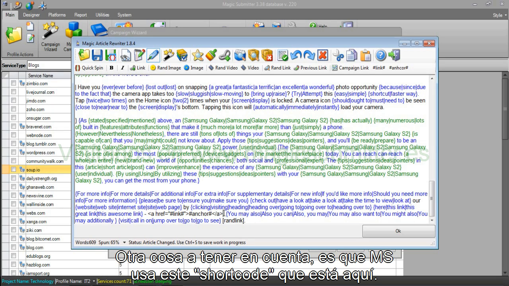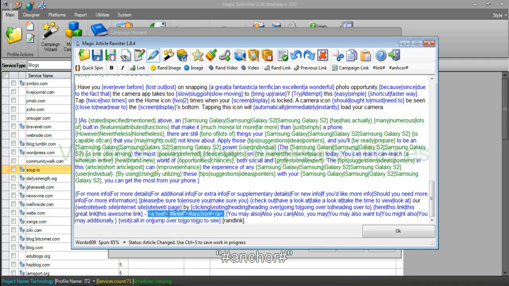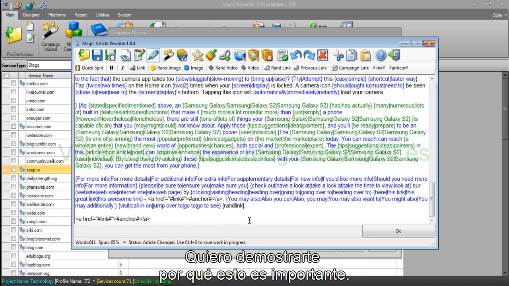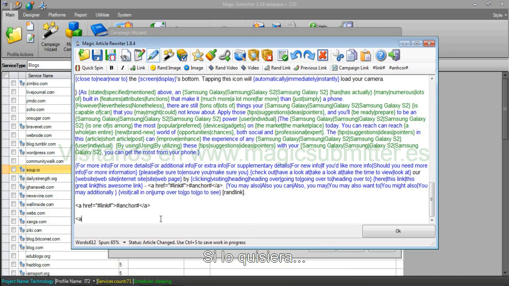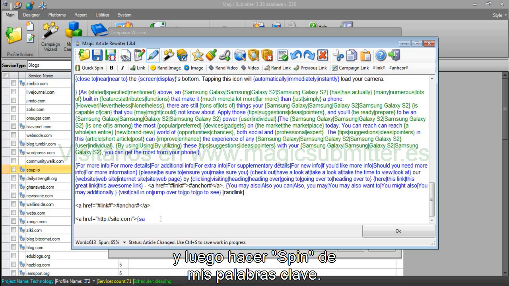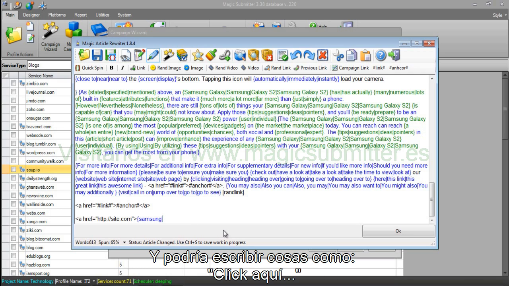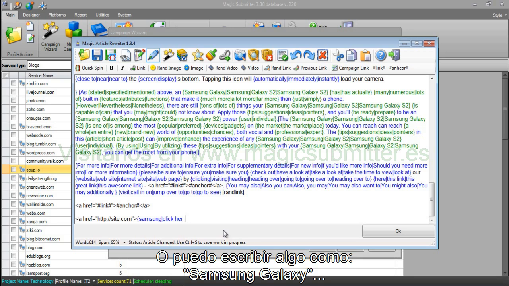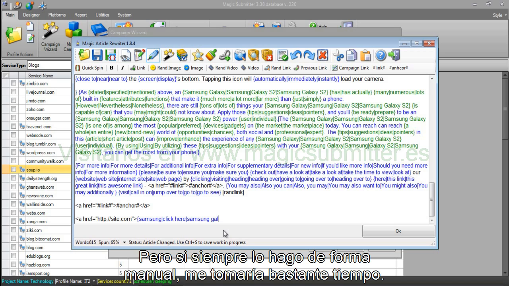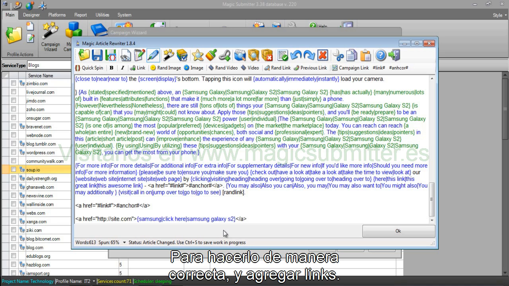One of the other things to notice is Magic Submitter uses this short code here, ahref equals pound link pound, pound anchor pound, and then another A. I just want to demonstrate to you here why this is important. If I wanted to, every time I wanted to paste a link, I could write out my full website URL and then spin my keywords. I can write things like click here, or things like Samsung Galaxy. And if I was to do this manually, it would end up taking quite a long amount of time to properly go through this and add links.